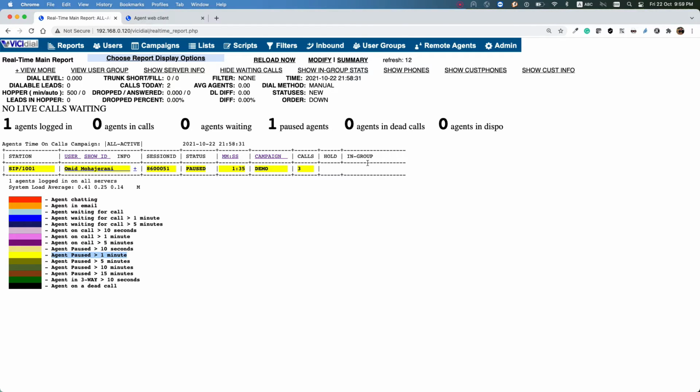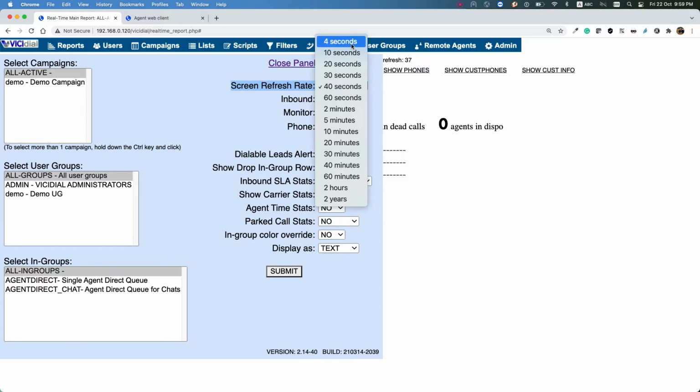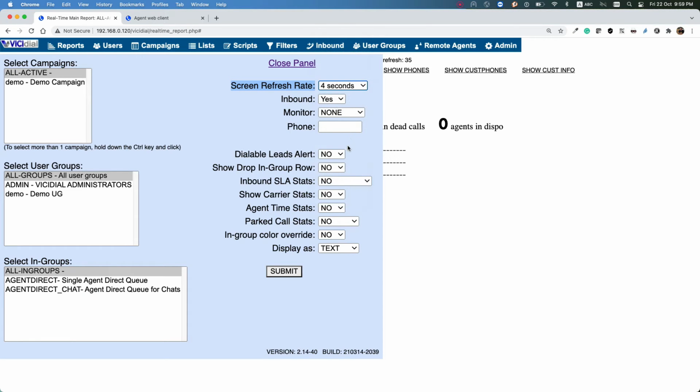What other options do we have? If you select the choose report display options, by default, the refresh rate is set to 40 seconds. This is a little high. You can make it to 4 seconds. So every 4 seconds, you will see the updated information.